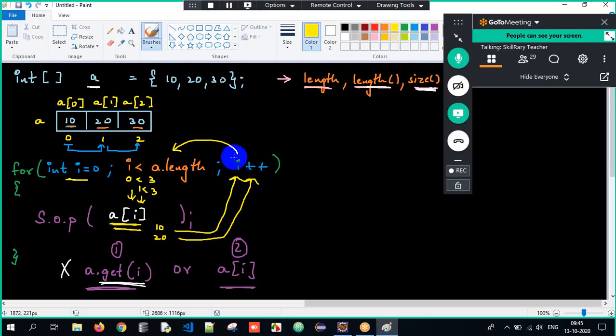I plus plus. Check the condition. Is 2 lesser than 3? Yes. A of 2, 30. Goes back. I plus plus. Check the condition. Is 3 lesser than 3? No, stop it. And I have successfully traversed the elements here: 10, 20, 30. I have successfully traversed because it's an array.